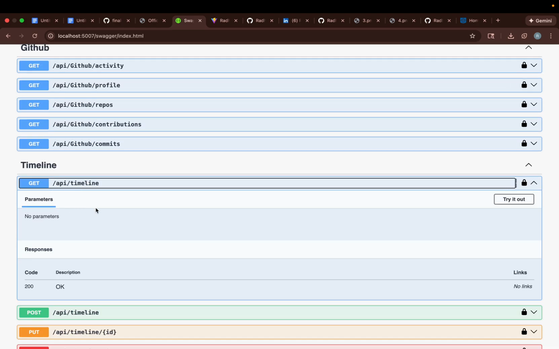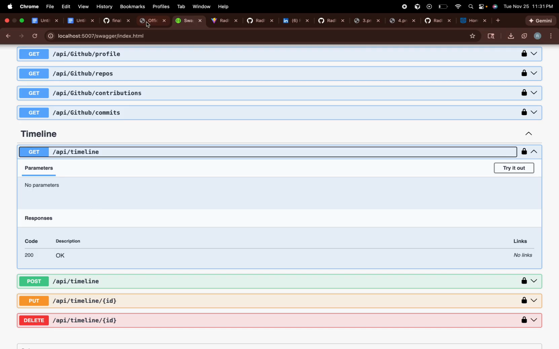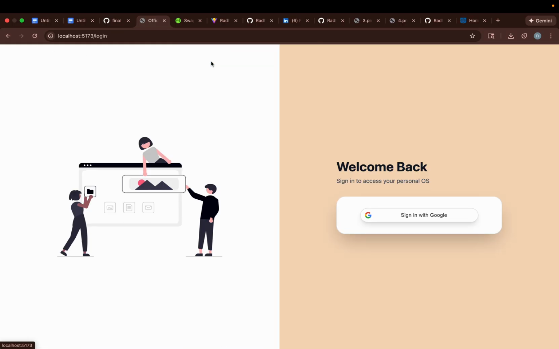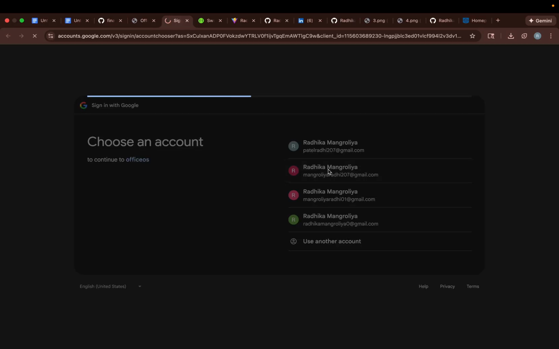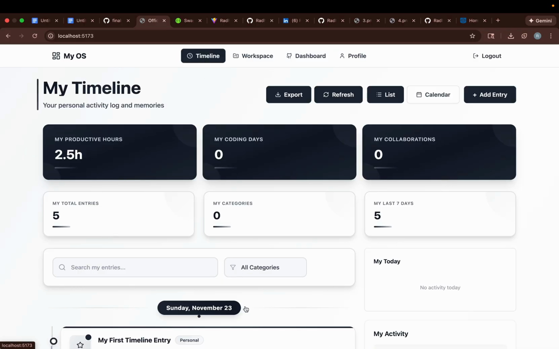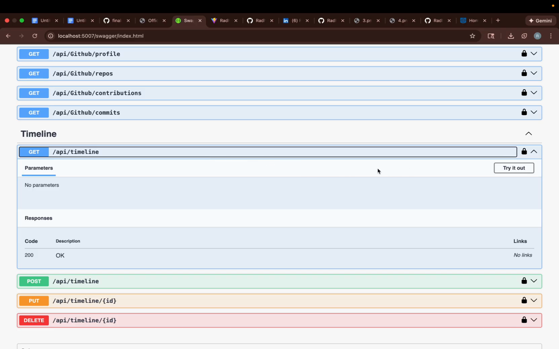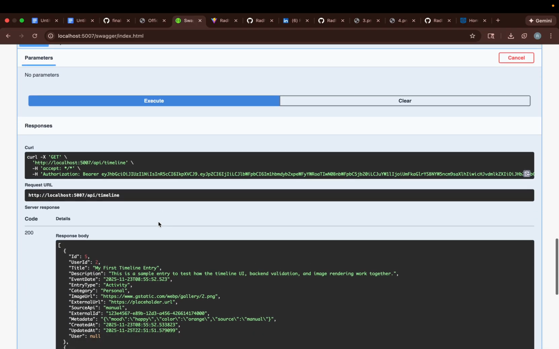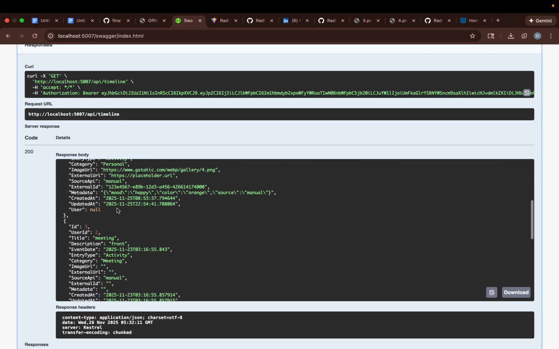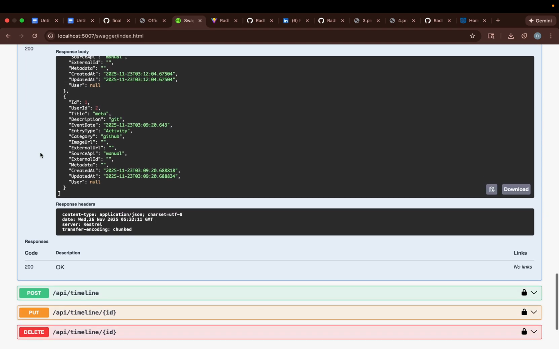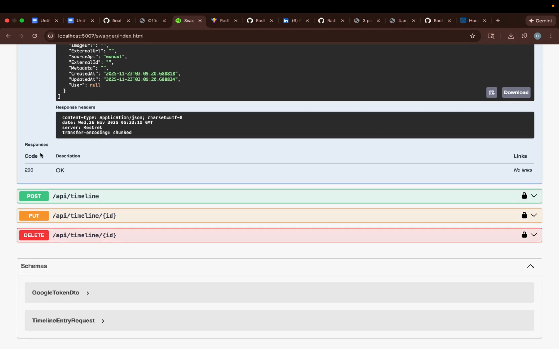Let's talk about my API timeline. With the GET method, we can get all the entries, like how many I have. For the timeline, I have a total of 5 entries. For the GET API timeline, I want to try it and execute. Okay, it shows over here: 1, 2, 3, 4 and 5 entries. The response body shows correctly, code 200, which means it executed correctly, 200 OK with all my entries, including ID, user, title, and everything.